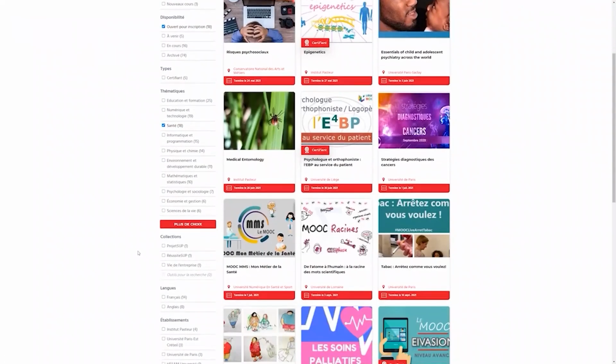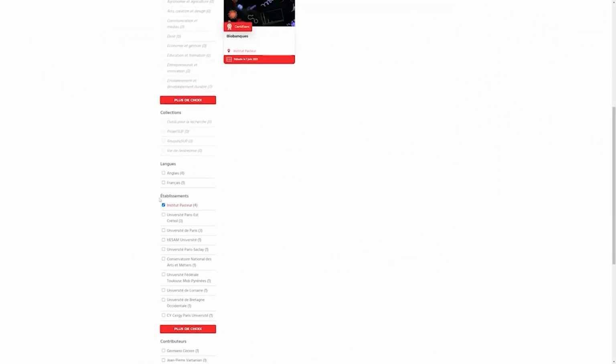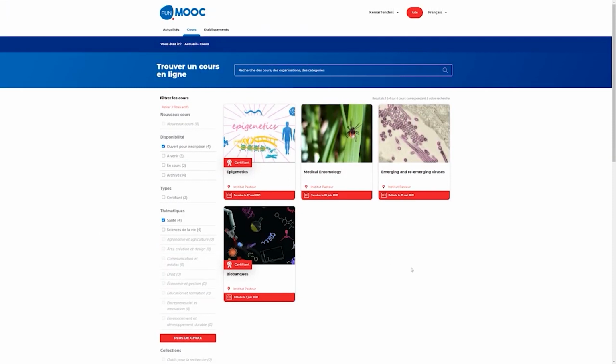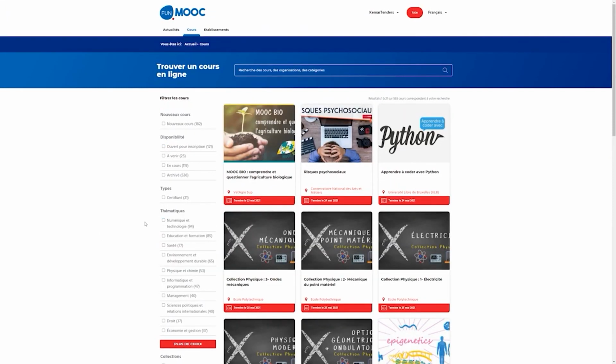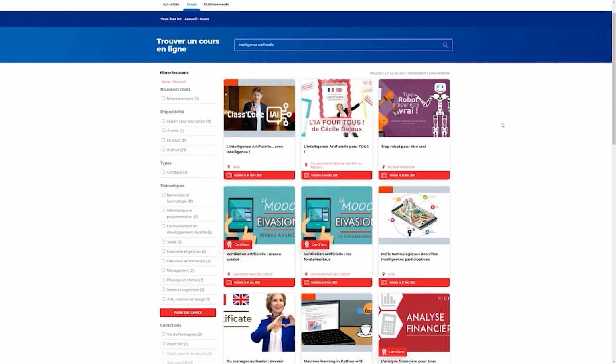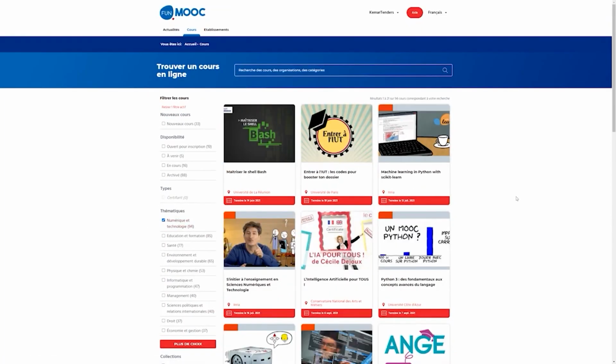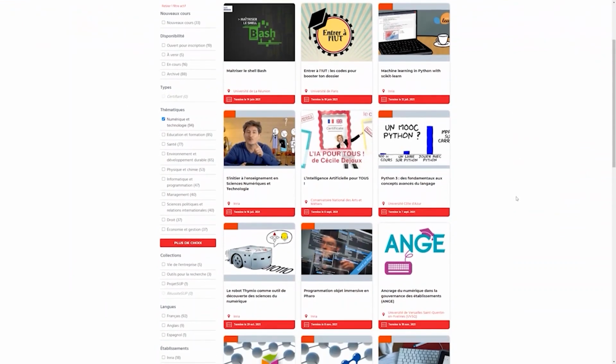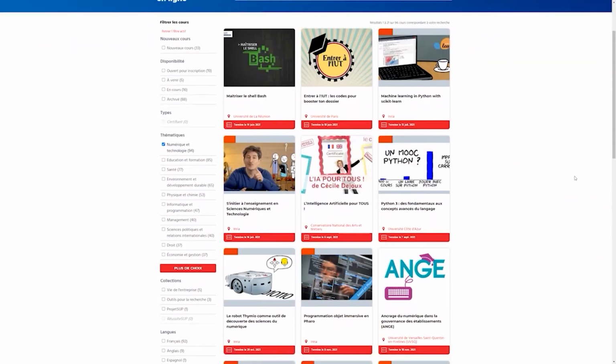You can also cross-reference your criteria. You can check off the following boxes: open for registration, health, and Institut Pasteur. Let's say a learner is looking for a course about artificial intelligence. He can either use the search bar or use the subject filters by checking off the following boxes: digital and technology.